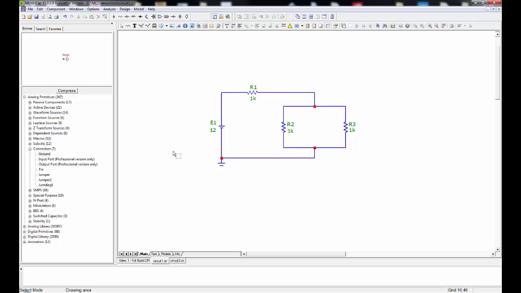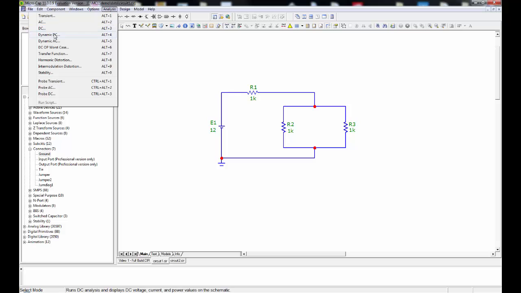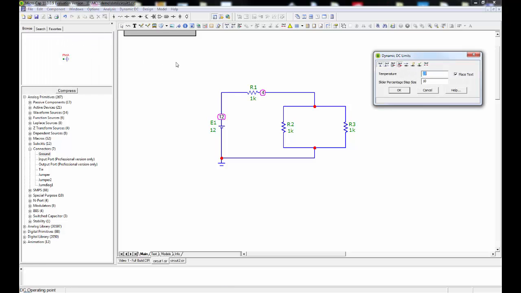Now that we have our circuit built, it's time to simulate it. And I'm looking for voltages, nodes, currents through components, and powers dissipated by each of the components, including the battery, by the way. Okay, how do we do that? So we're going to move over to analysis, move down to dynamic DC, and we have a little pop-up box here for temperature, which you can change. It isn't going to make any difference in this one because these are ideal components.